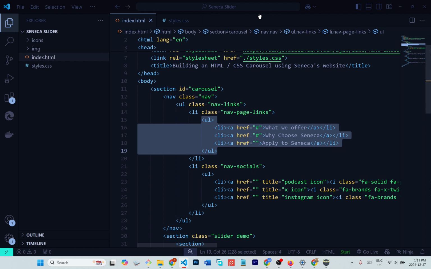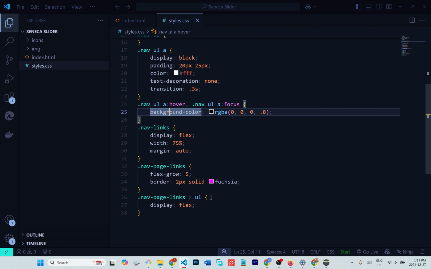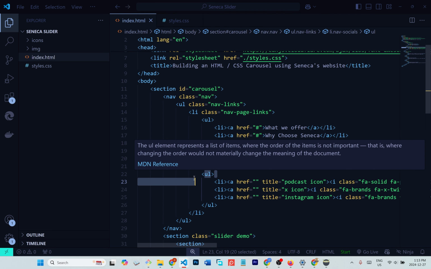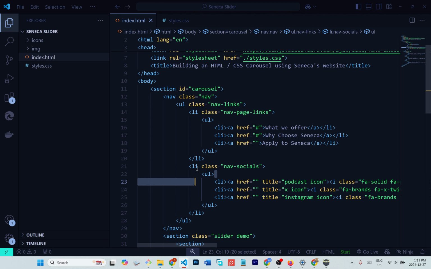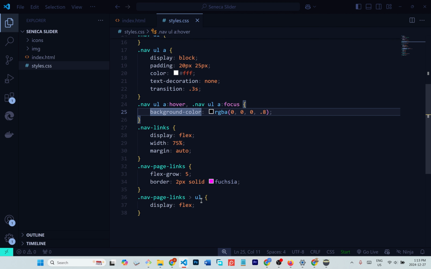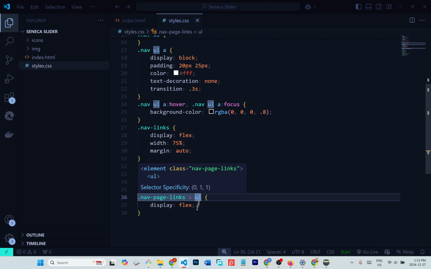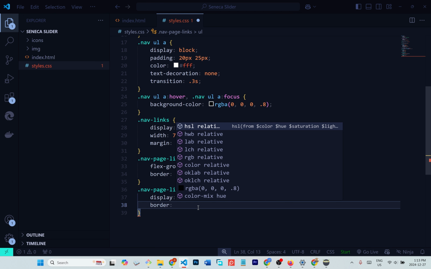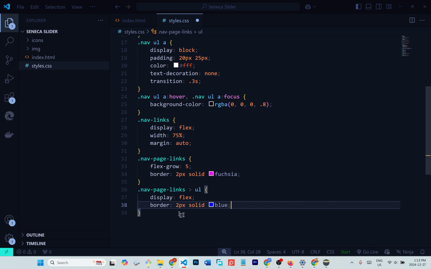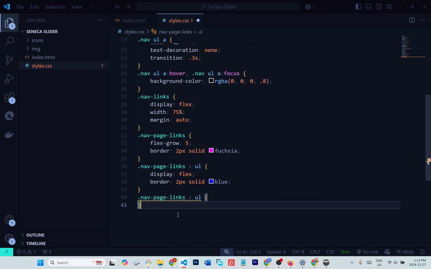So the next thing we want to do is come here, nav page links. We want to get the UL that is a child of nav socials. So we want to target this UL now. What are we going to do with this one? We're also going to display flex. Just for the sake of visualization, we can say 2 pixels solid blue. But I need a very similar declaration, so I can just come in and paste this. And instead of this, I want nav socials, and also display flex.